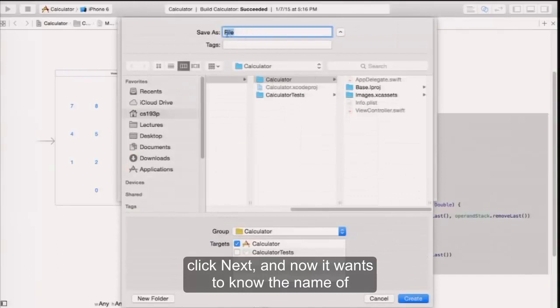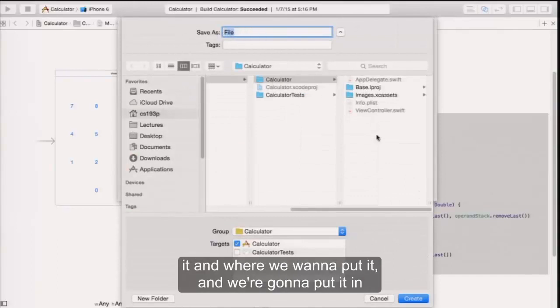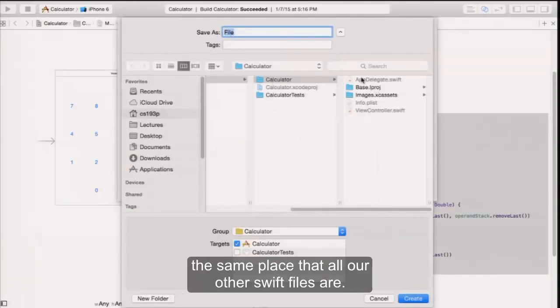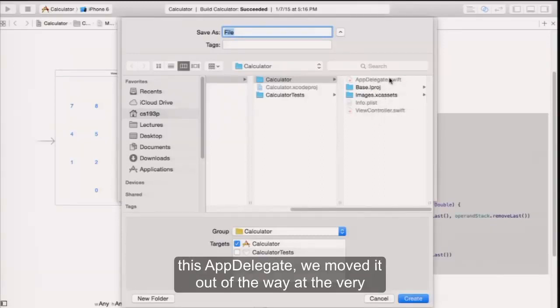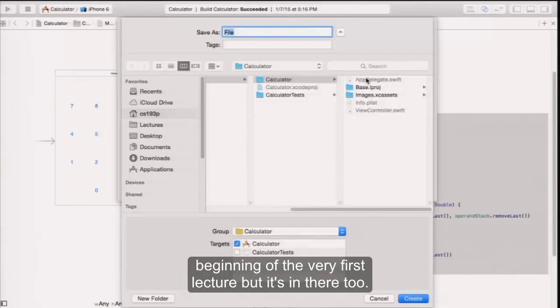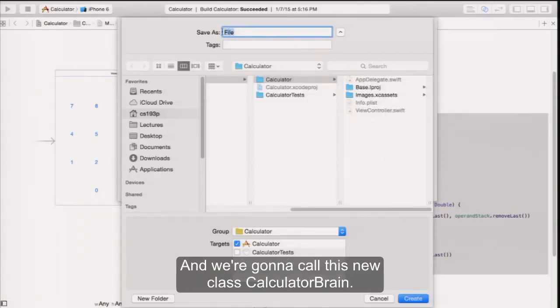And now it wants to know the name of it and where we want to put it. We're going to put it in the same place that all our other Swift files are. Here's our controller, and this app delegate, which we moved out of the way at the very beginning of the very first lecture, but it's in there too. So we want to put it in this same directory. And we're going to call this new class Calculator Brain.